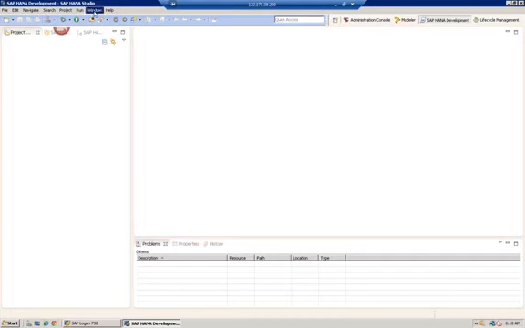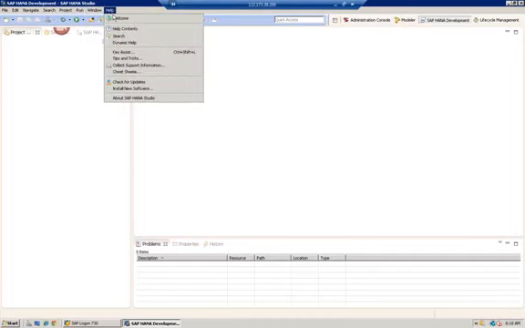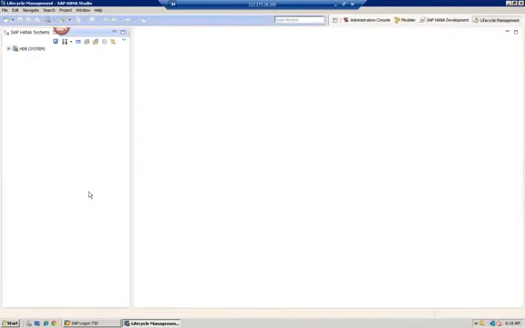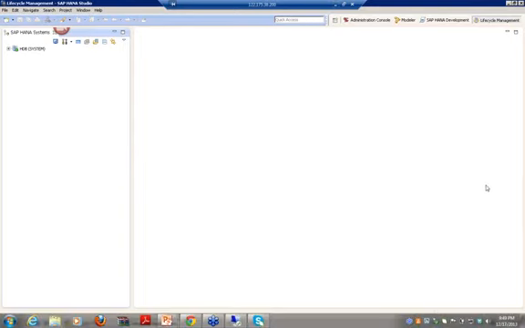I am a business user. I want to launch in lifecycle management perspective. So what is a perspective? A perspective is a predefined user interface for a specific application use. The application use can be for modeling, for administration, for development, like this.